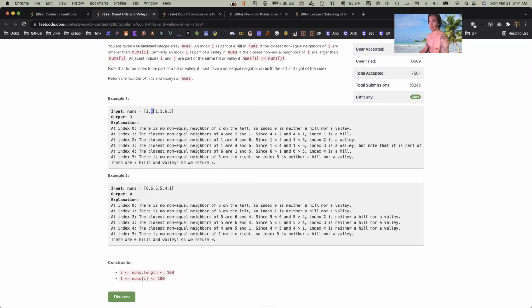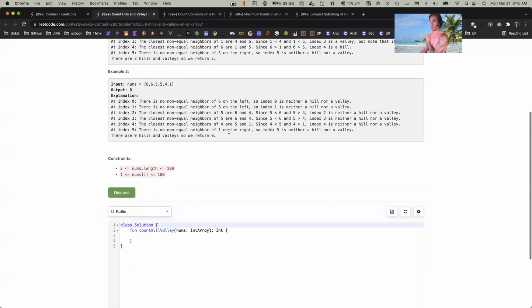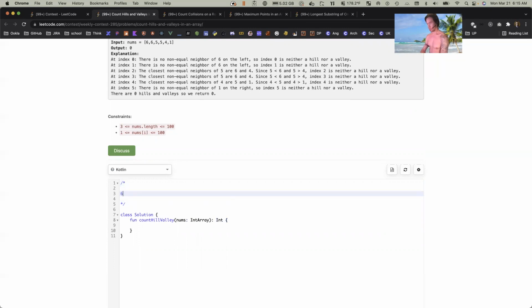That's a hill. That's a hill. Hill, and then this guy is a valley. Okay, so let's do this. 6:15 a.m. is when we start.